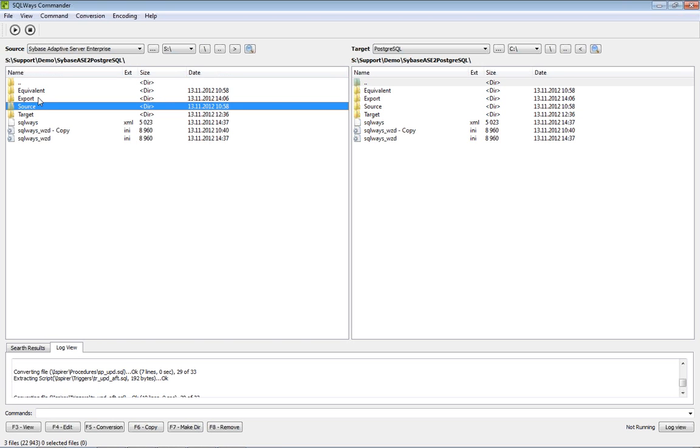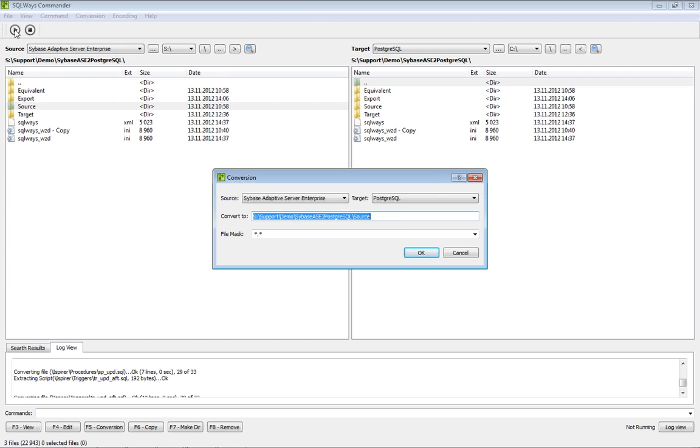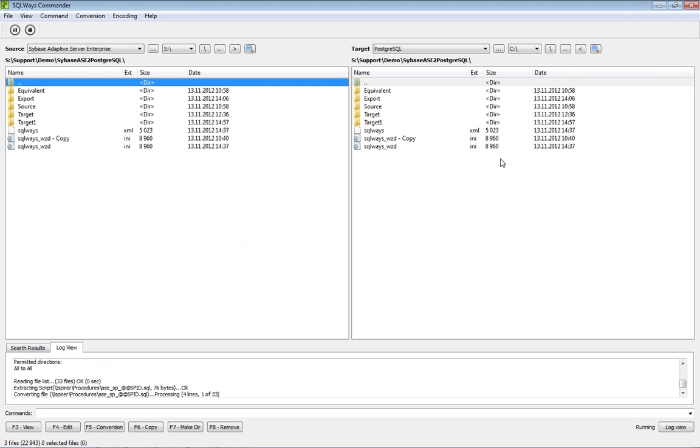So let's specify the form and just run the conversion into the target 1 folder. You can see that you can provide a file mask if you have files with different extensions there, and you would like to convert specific files with specific extensions, like SQL, for example. So you can provide a file mask here and run the conversion.